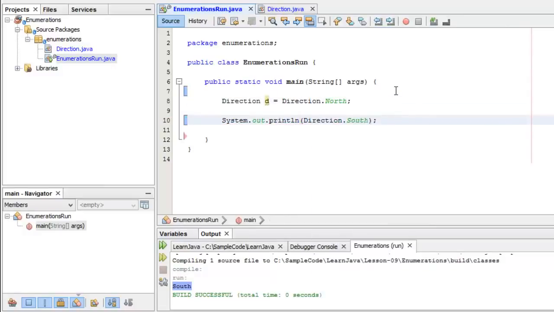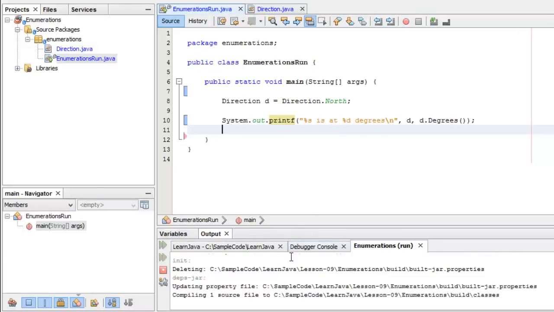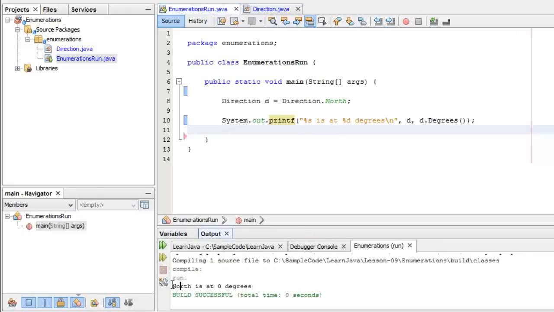Then I can say System.out.printf. How's this? "%s is at %d degrees." And let's see what happens when we print out d and d.degrees. Well, what is d? Well, d is north. And how many degrees are in north? Well, when we run d.degrees, it's going to return the integer value that's represented by north. North is at 0 degrees.